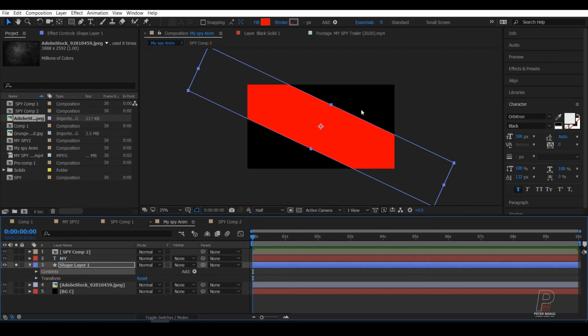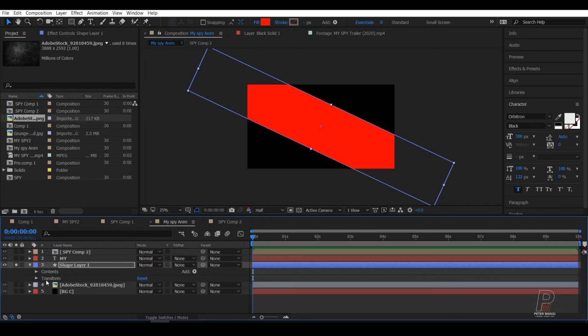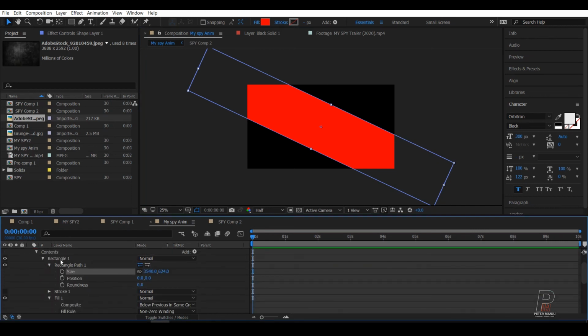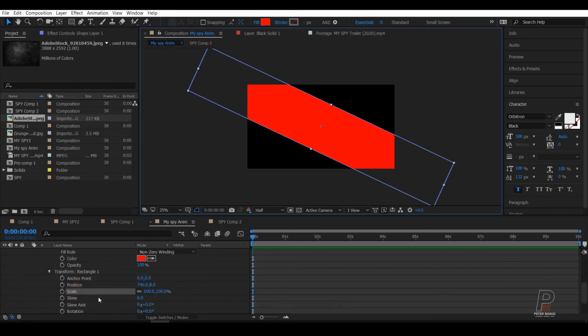It is coming from zoom in to zoom out. For that, I'm going to go to my contents. Select our solid, go to the shape layer, then contents, and go to the fill option. You will find a transform rectangular, and there is a scale option. Just turn on our keyframe.